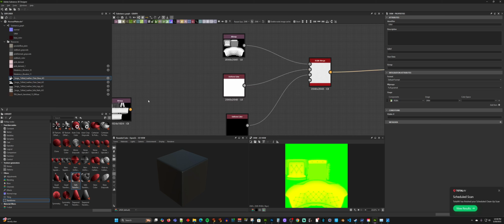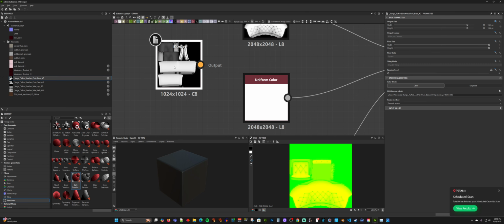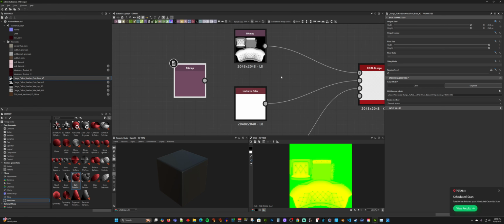Now, that was the seat, but I also have this base. And I want to make sure it's the same. Look, it's 1024 by 1024. It needs to be 2048 by 2048. So let's click on it. And also, its color, it needs to be grayscale. So click grayscale and scale it up to 2048 by 2048. And now connect it to the alpha.